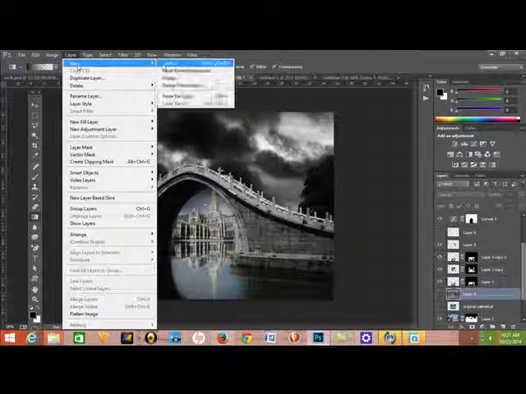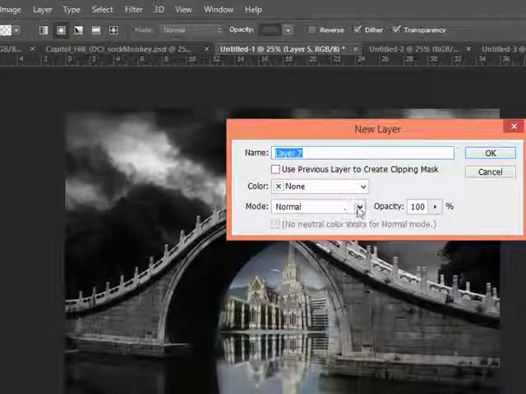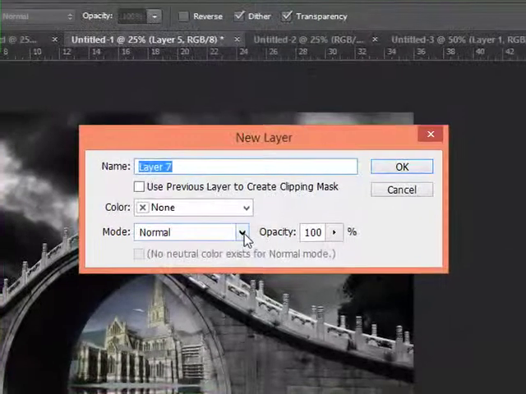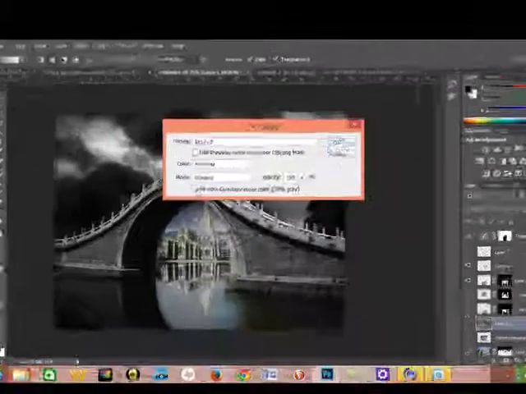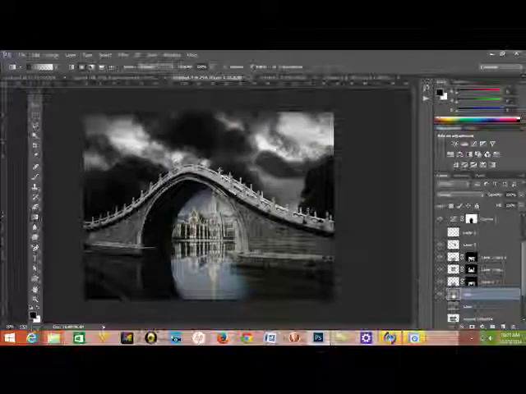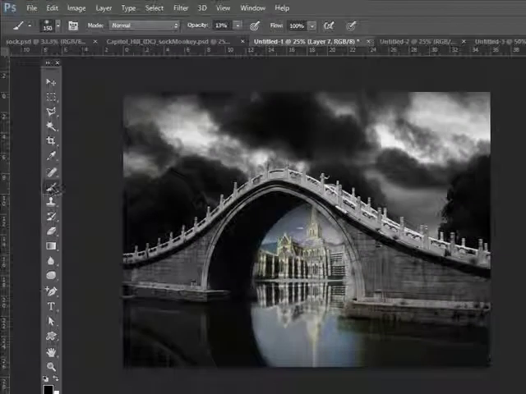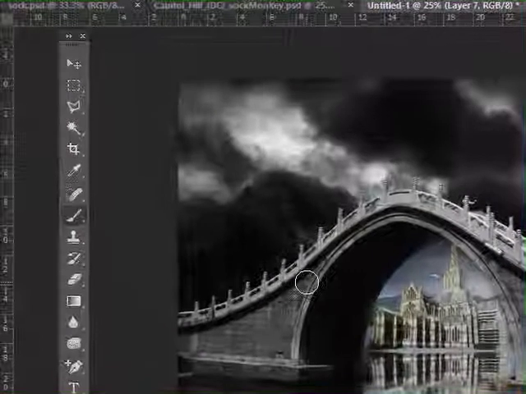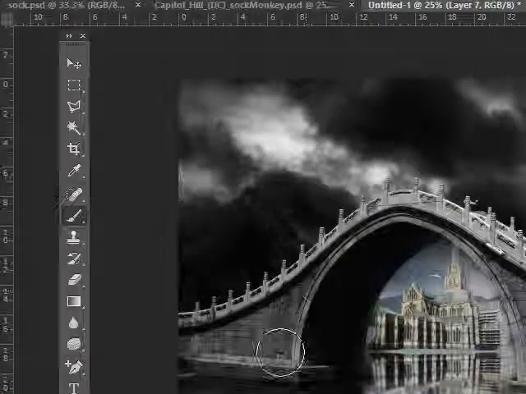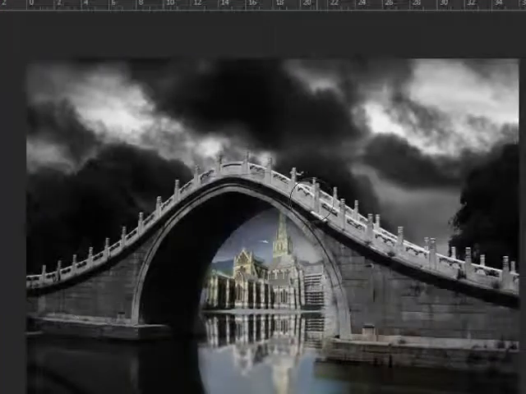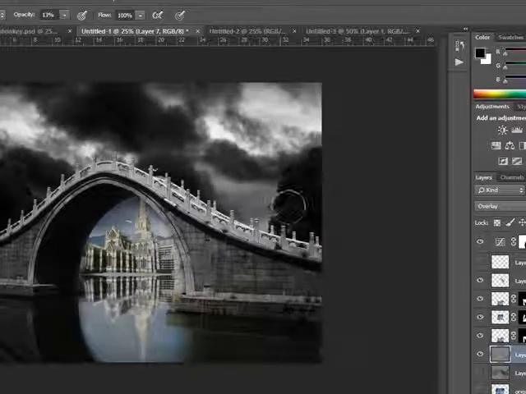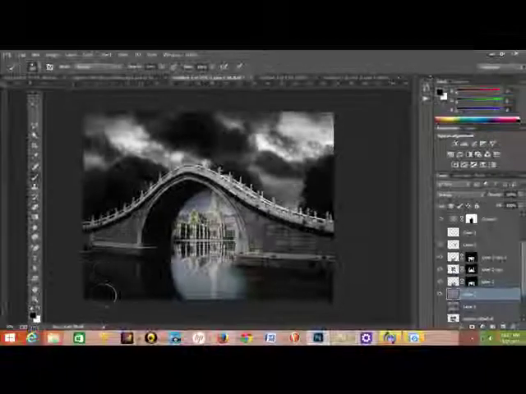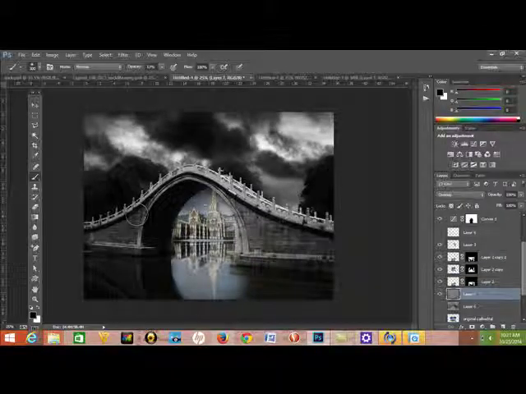Layer, new layer, and use the layer for being able to go in and manually make areas darker by switching it to overlay, fill it with neutral gray, and now paint over it. And just make sure that the opacity of your brush is really low, or else it's going to be too strong. And now I can go in and really control what areas of my image I want to have dark or not. And so this is all completely non-destructive, put onto its own layer.